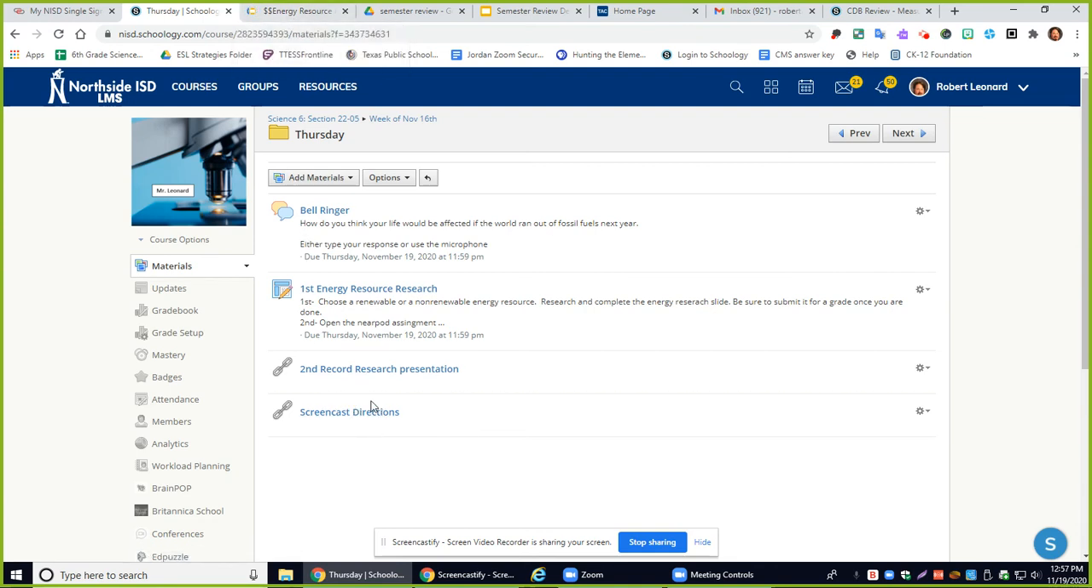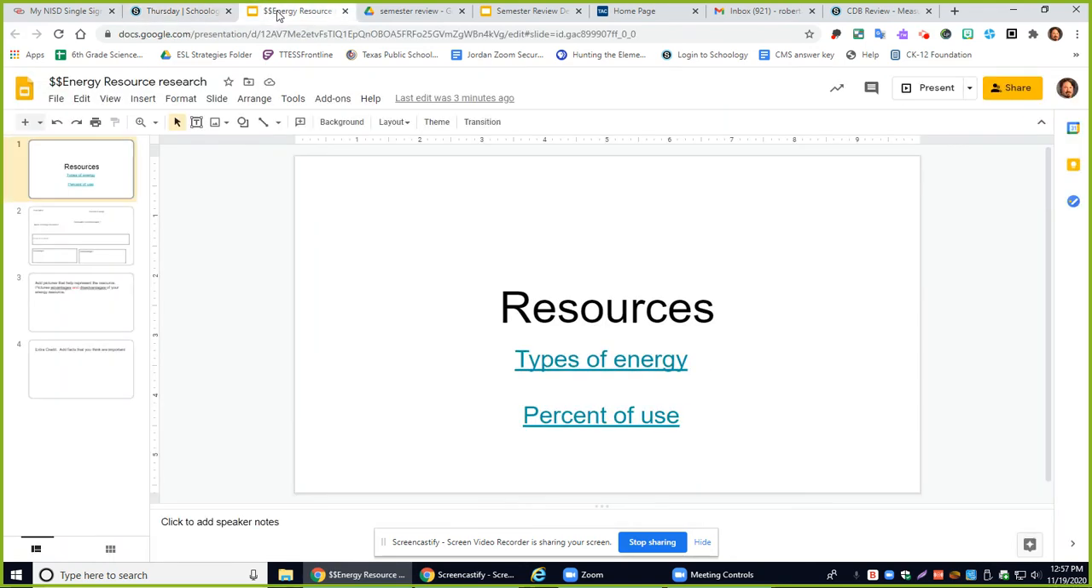Here I have a technology person from central office who recorded directions on how to do a screencast in Flipgrid. It's pretty simple. It was something I wasn't familiar with, so I had to ask her to show me. But anyways, it's a lady from central office who does technology, and she will direct you on how to do a screencast in Flipgrid.